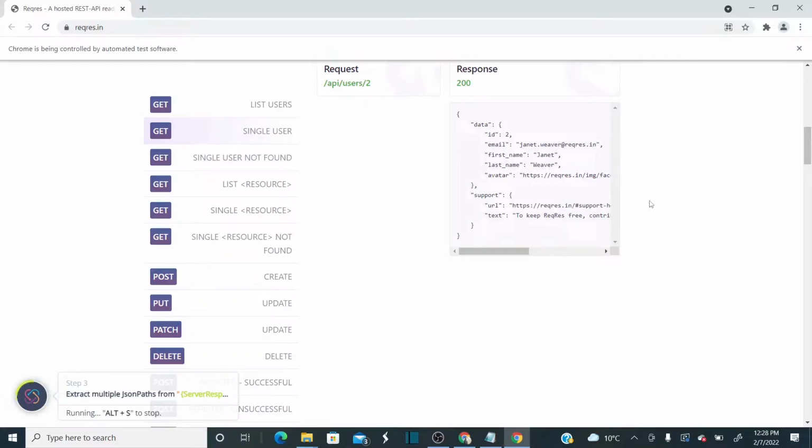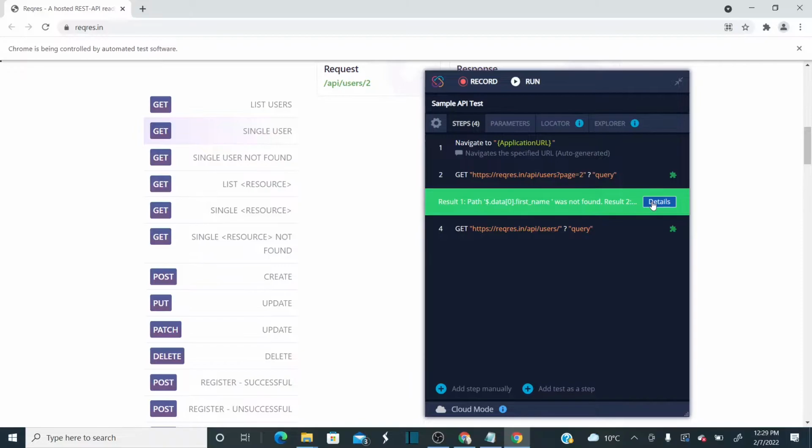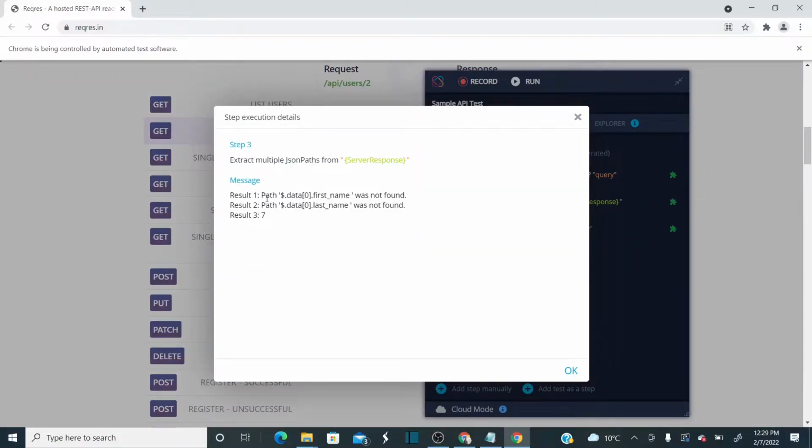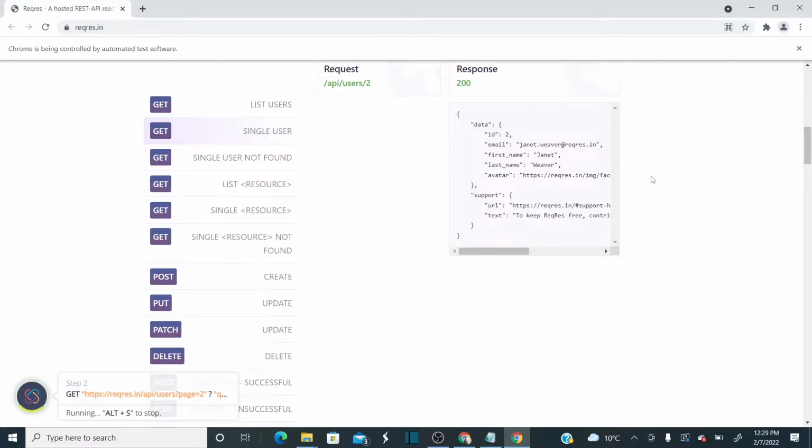When I execute this, it should extract the response and store first name, last name, and ID. If you go here and see my first path, oh, it says it's not found. So let me execute my first step again. Okay, let's execute the first step.